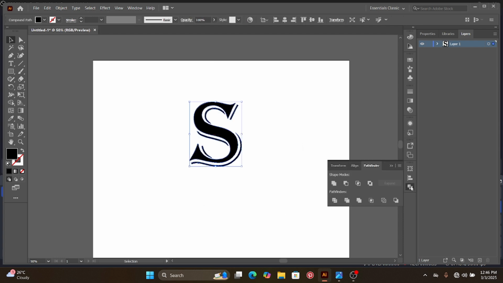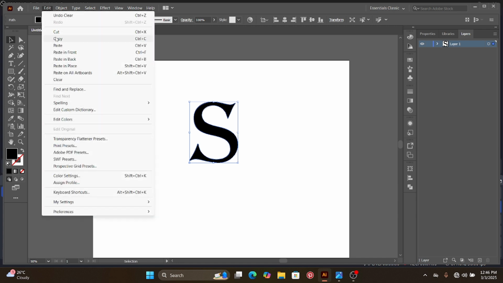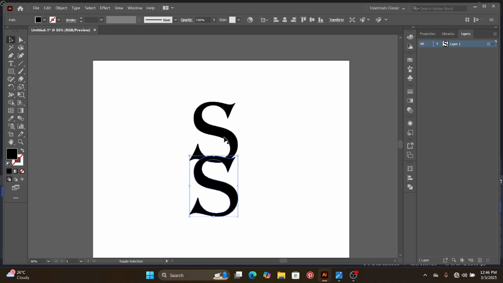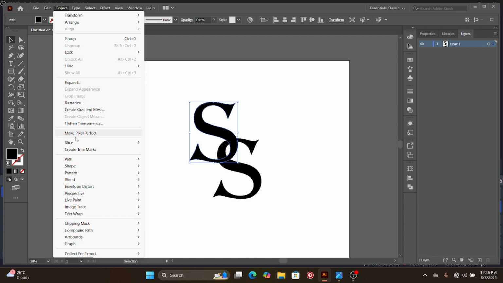Next, open the Pathfinder panel and click Divide, and group the shape and remove any extra parts you don't need. Now, duplicate the S by going to Edit, then Copy and then Paste in Front. Position the two letters so they overlap in a cross-like shape. Select the top S, then go to Object, then Path, then Offset Path.